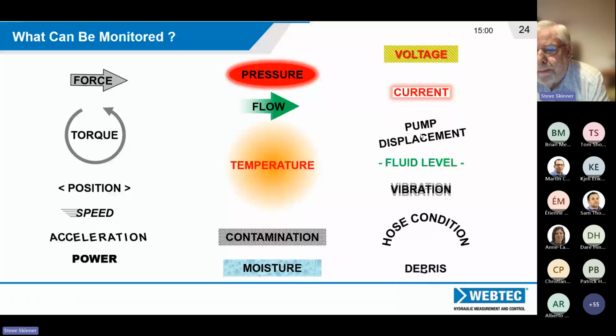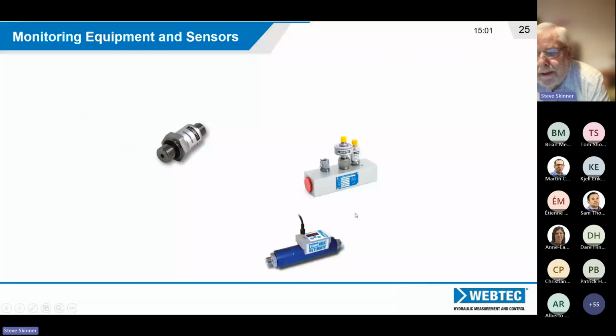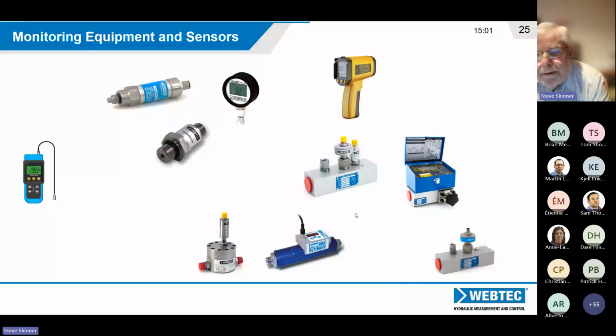We can monitor pump displacement very often, fluid level in the reservoir. Vibration, as we'll see in a moment, is a very useful thing to monitor. Possibly hose condition when it becomes economically viable to do that. And also we can monitor the debris in the fluid as we do in many aircraft systems. And there are lots and lots of different sensors and instruments available to us these days at very modest cost compared to what they were a few years ago.